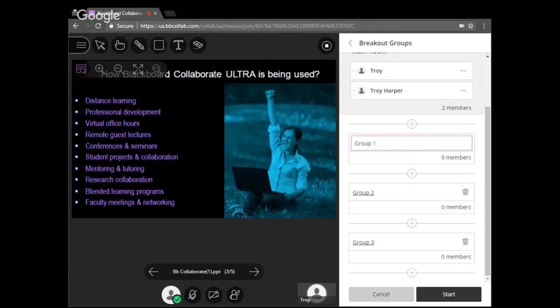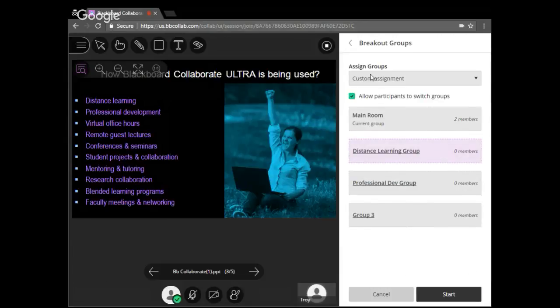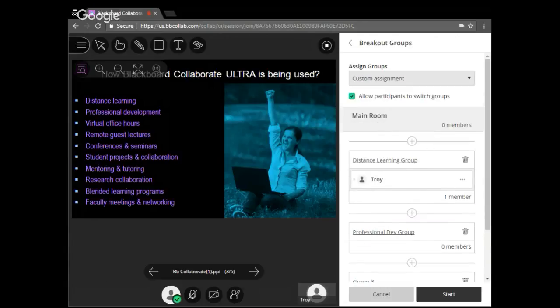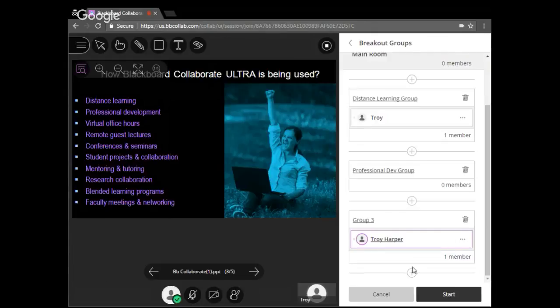I could go ahead and click there and I could call this the distance learning group. And I could name this one the professional dev group. And if I wanted to drag someone in here, I could just drag them into whatever group. And when I click start, it would actually move those individuals to those particular groups.